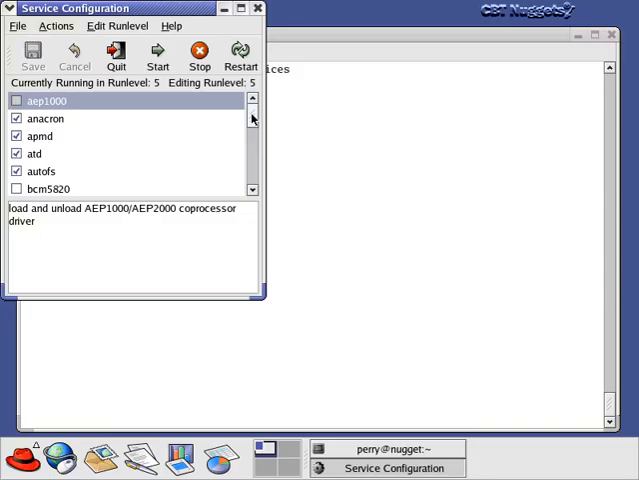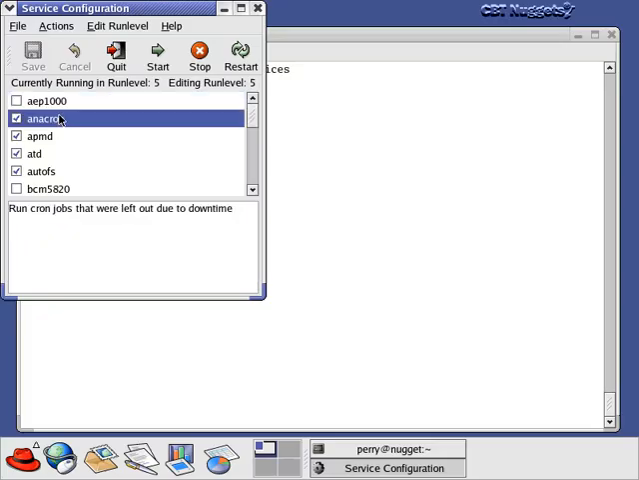Okay, so let's just go through some of these. The anacron, for instance, is related to the cron daemon. Remember cron from the introductory videos was a way that we could run jobs at regular intervals, like on the 2nd of May, or on the 2nd of every month, or every Thursday at 3 p.m., or every day at midnight, or something like that. The cron daemon does that, and the anacron service runs cron jobs that were left out due to downtime.